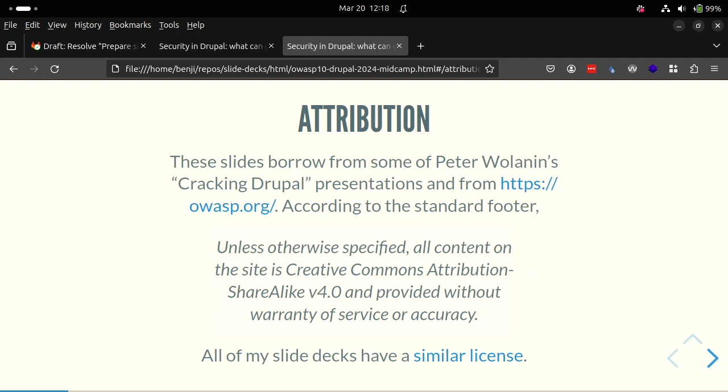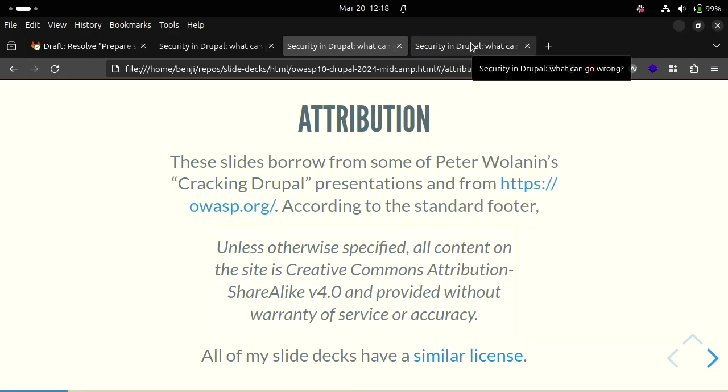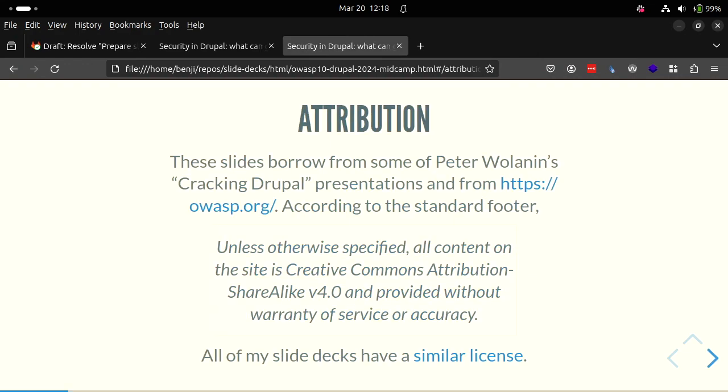My slides borrow from some presentations from Peter Wolinen on cracking Drupal, and I've also cribbed a lot of text from OWASP.org. Which I'm allowed to do because they have a Creative Commons license, just like all of my slideshows. I'm going to open that in a new tab because navigation in reveal.js doesn't work well. The back button doesn't work well. So yes, all of my slide presentations use a Creative Commons license.